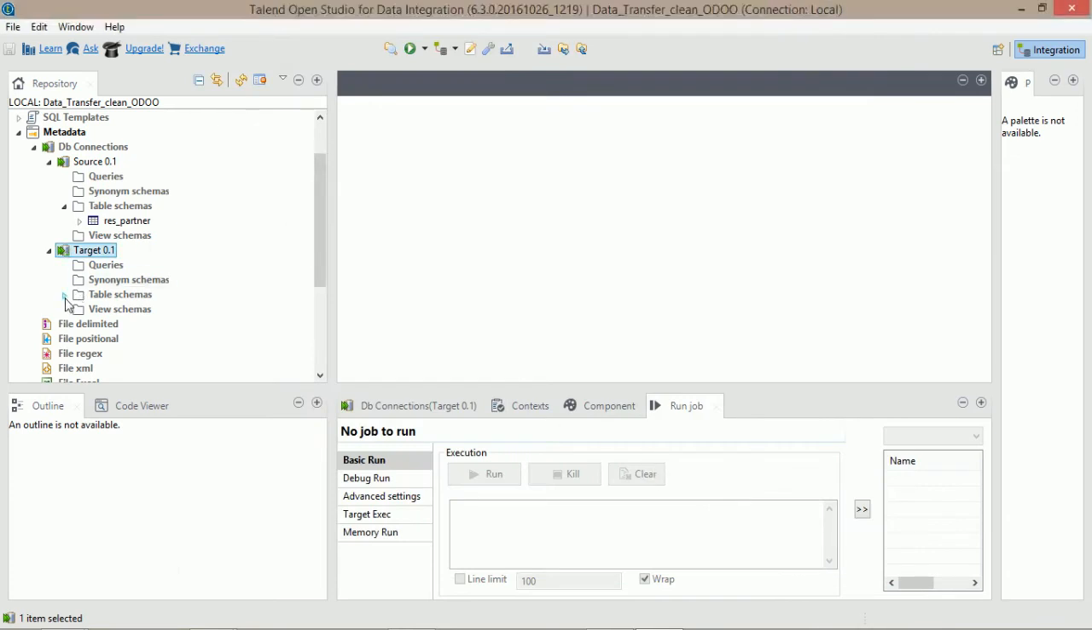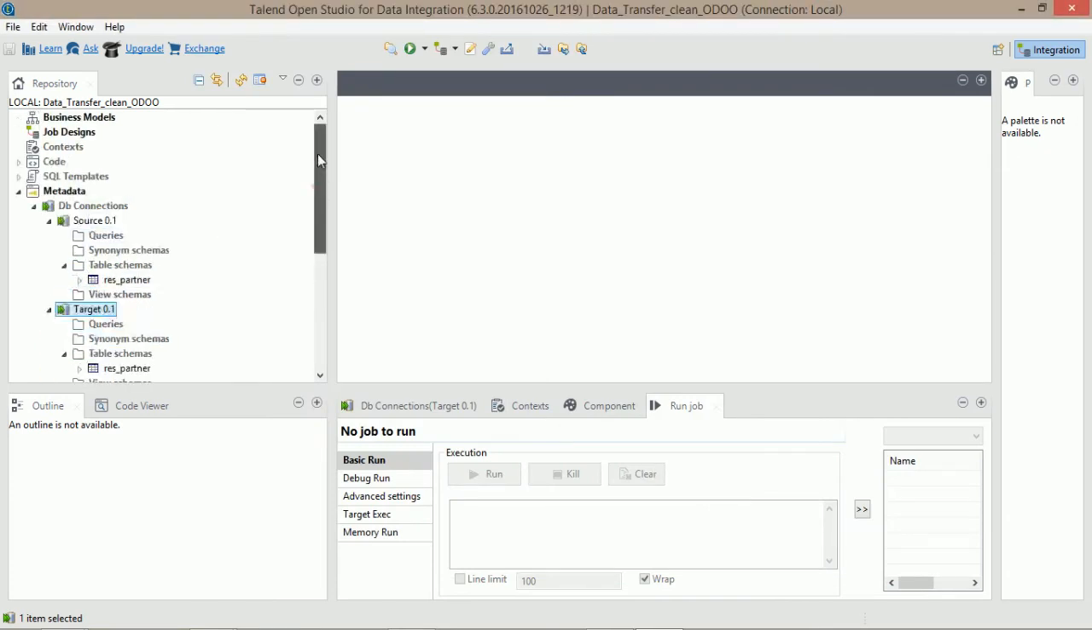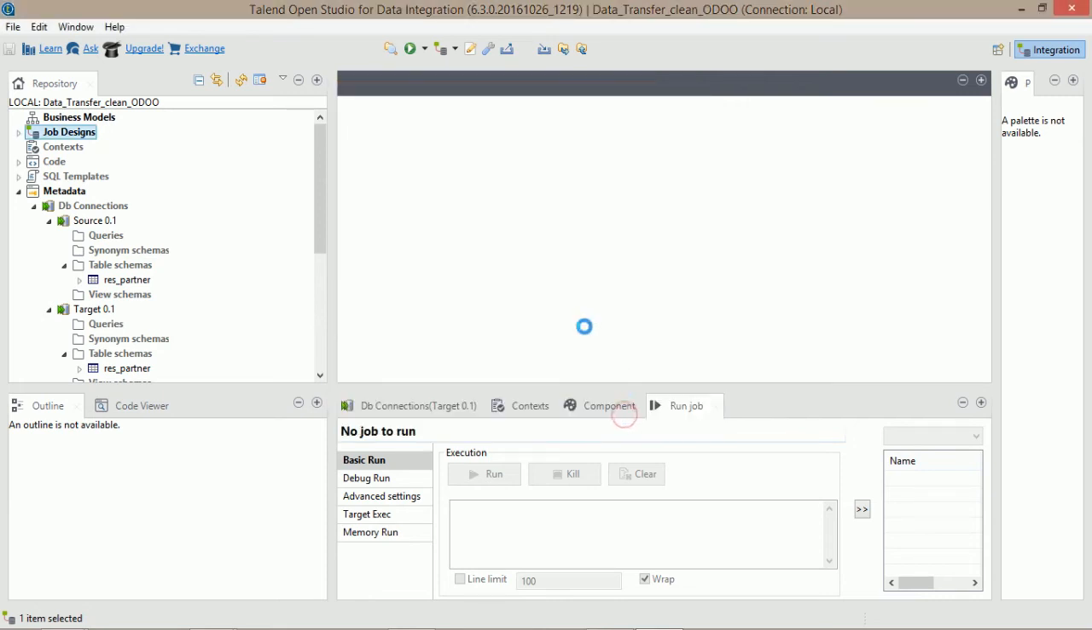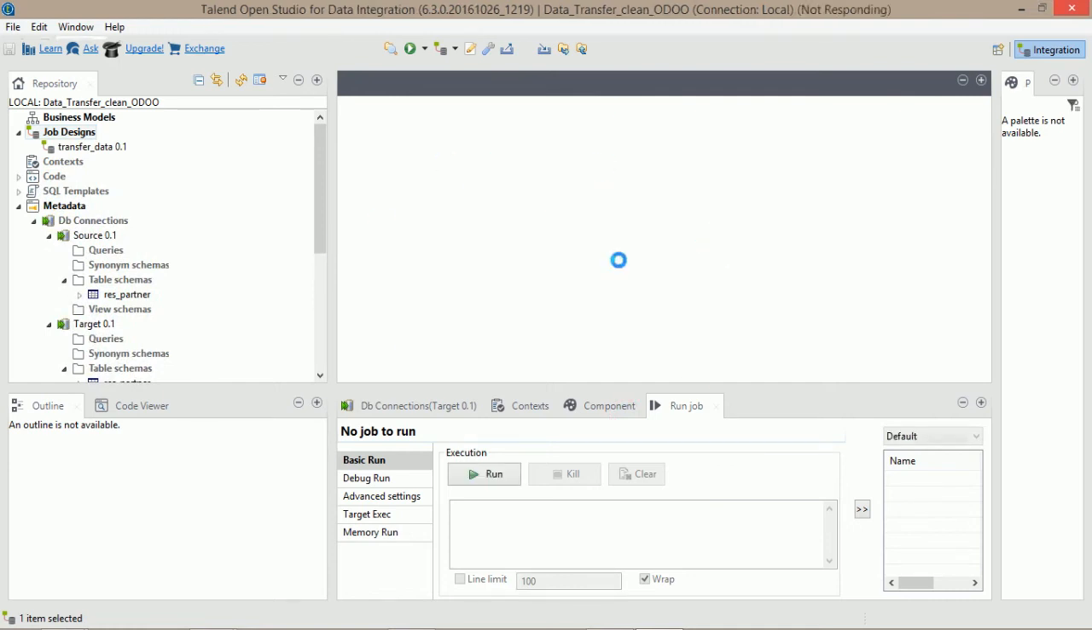Okay, now that both schemas have already loaded, now we need to make a new job. Create job. Name of the job is transfer data. Finish, and the job window is going to show up in here.